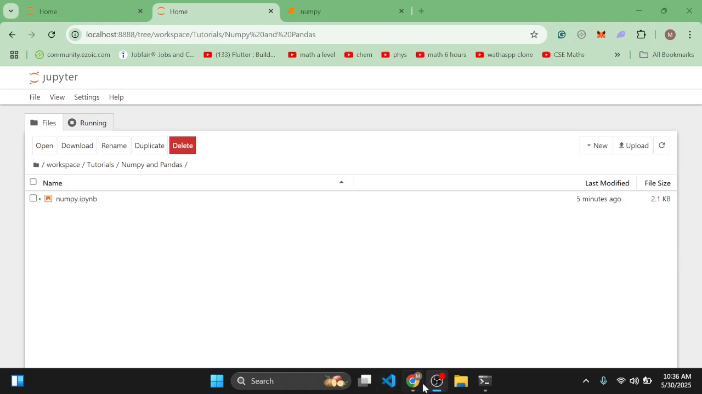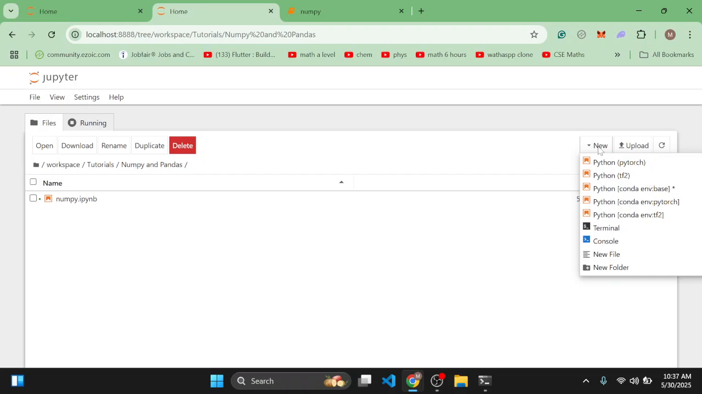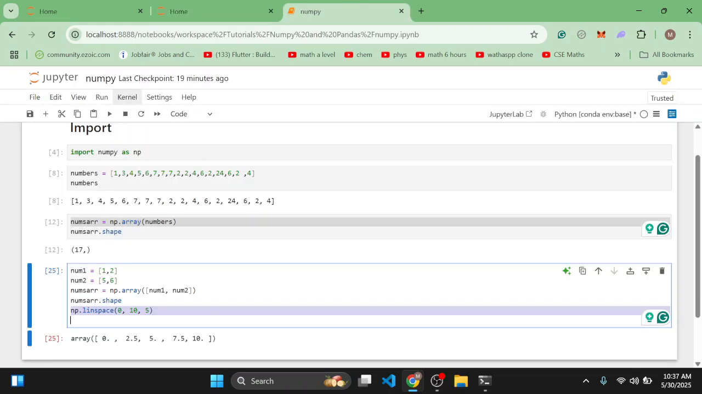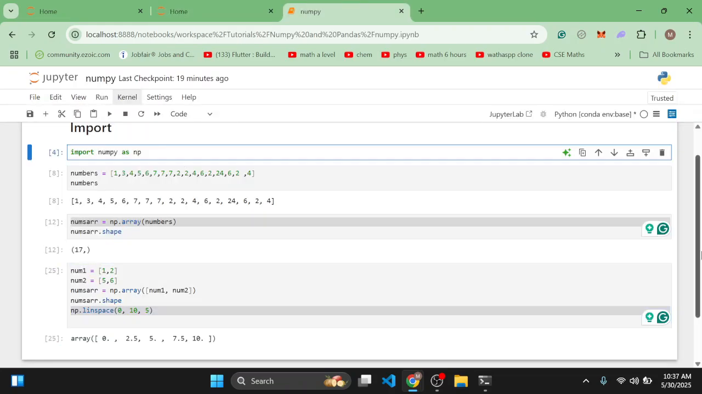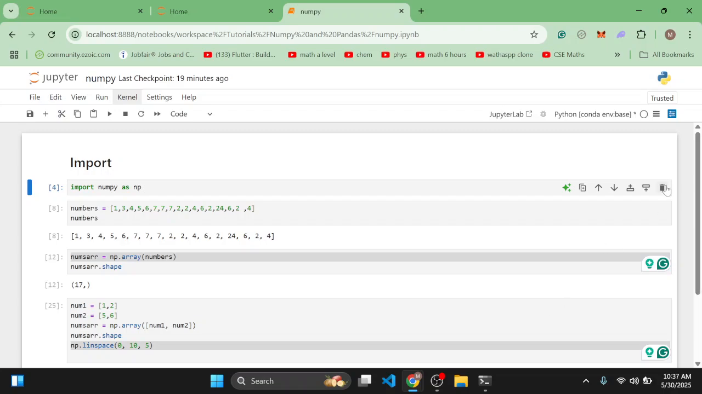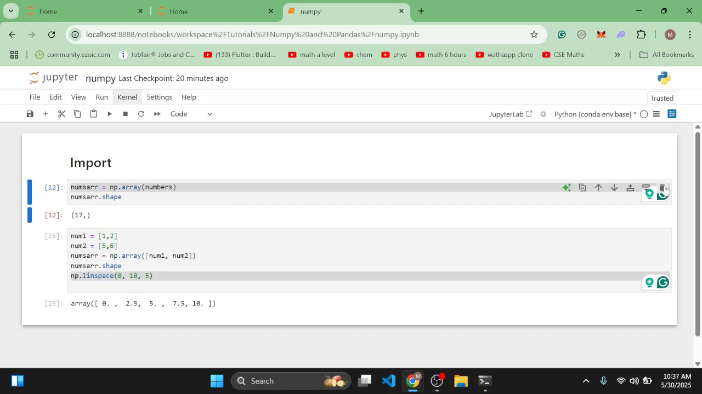After creating those folders, you can now create a file. When you click here, you can create this one. This is what you do. Create this, then name it numpy. After naming it numpy, you will see something like this. The first thing, let me delete all this I've written before.